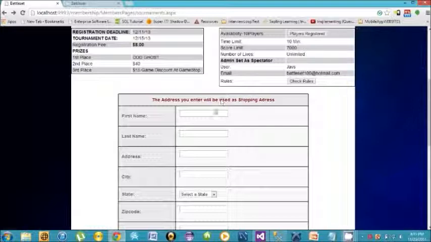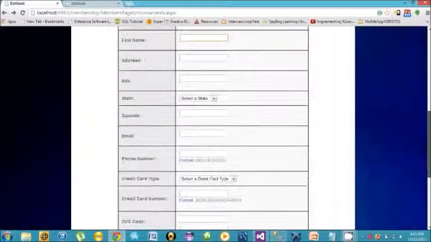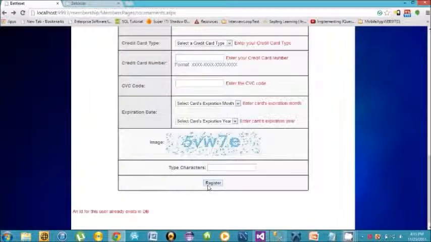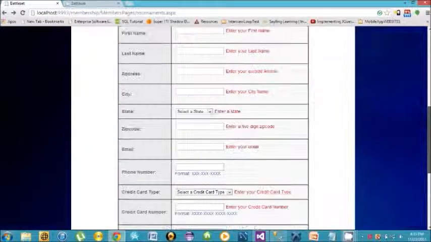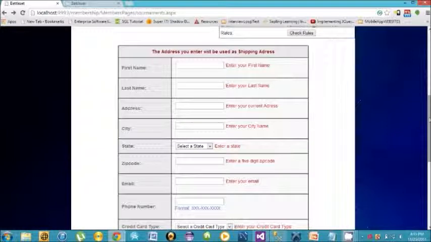And as you can see, here's the first name, last name, basic information. And let me press submit or register here, and you can see how everything is validated. And Javier kind of went through some of this and showed how everything is validated. And so we're going to look at this right now.